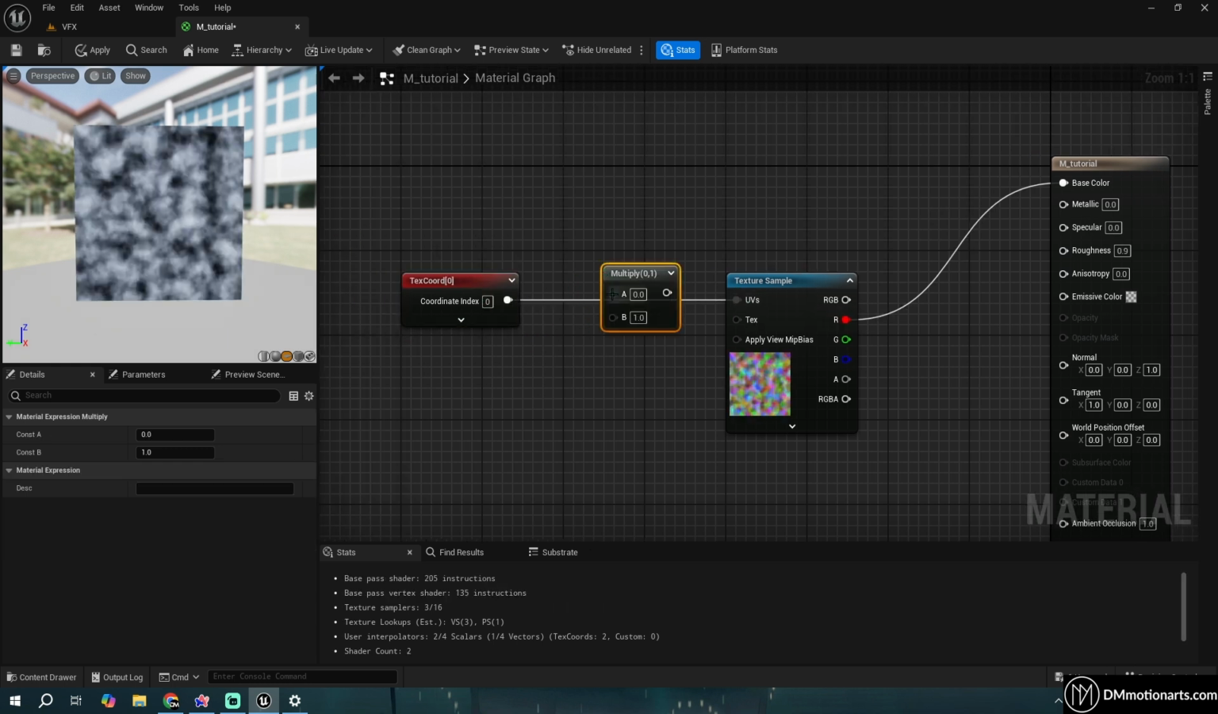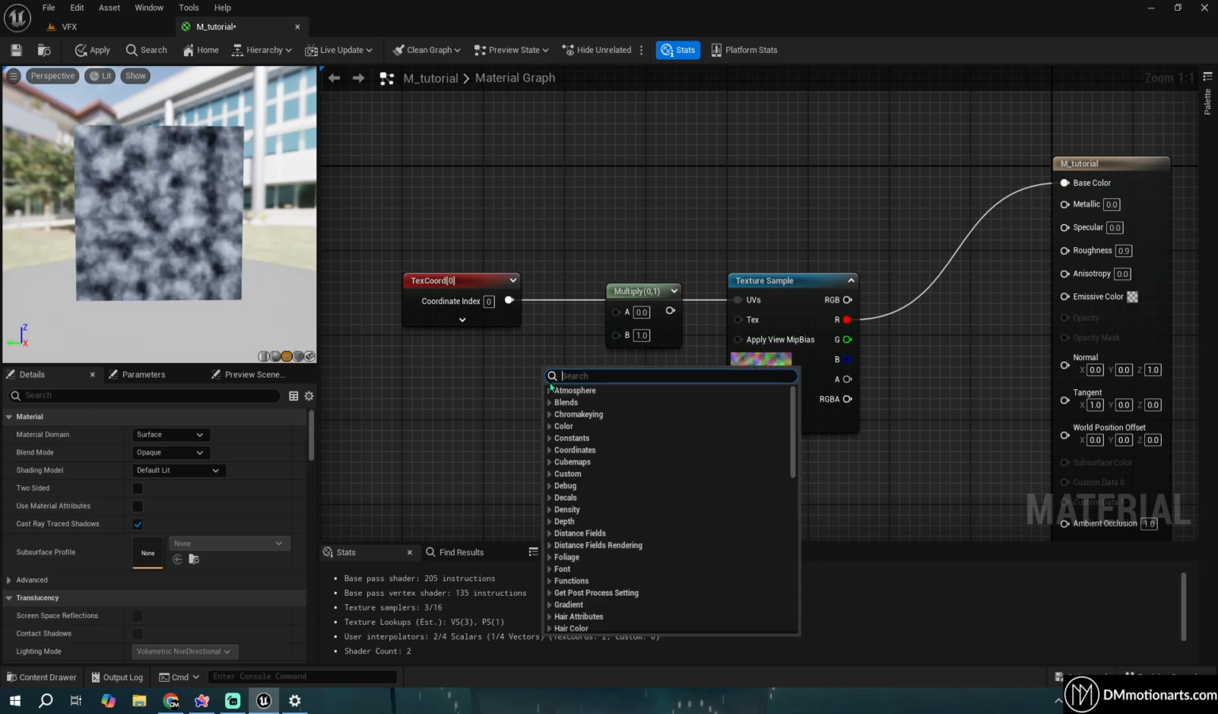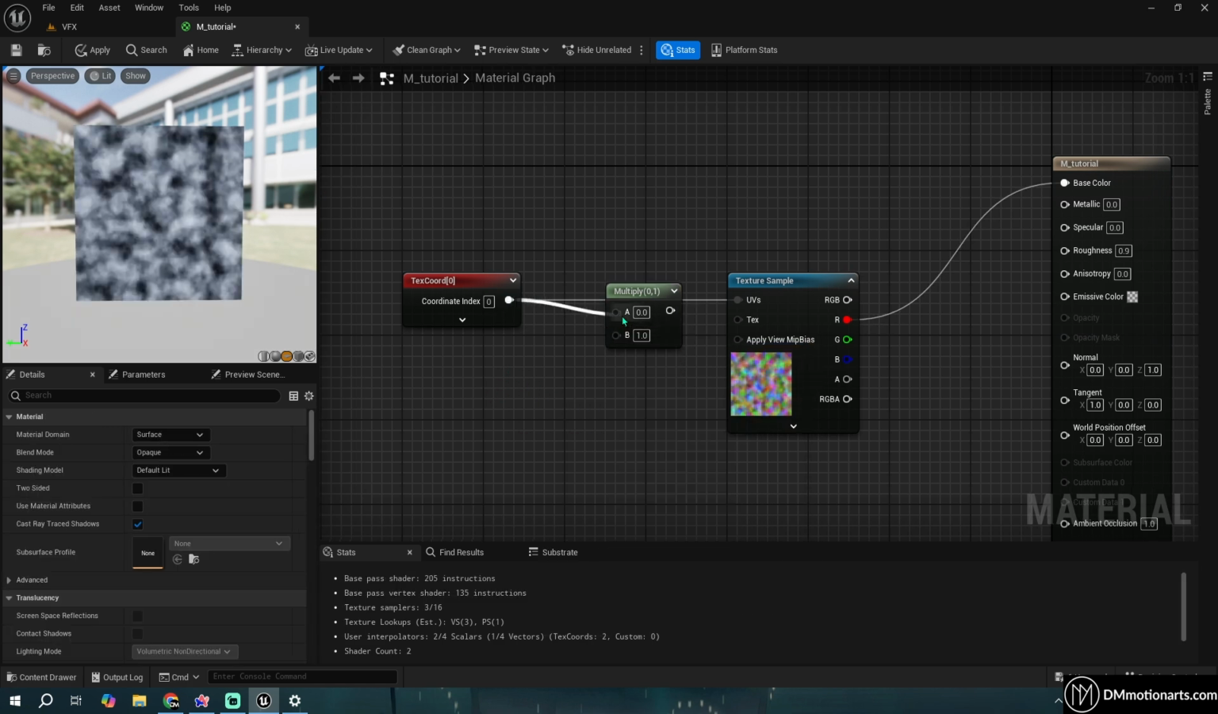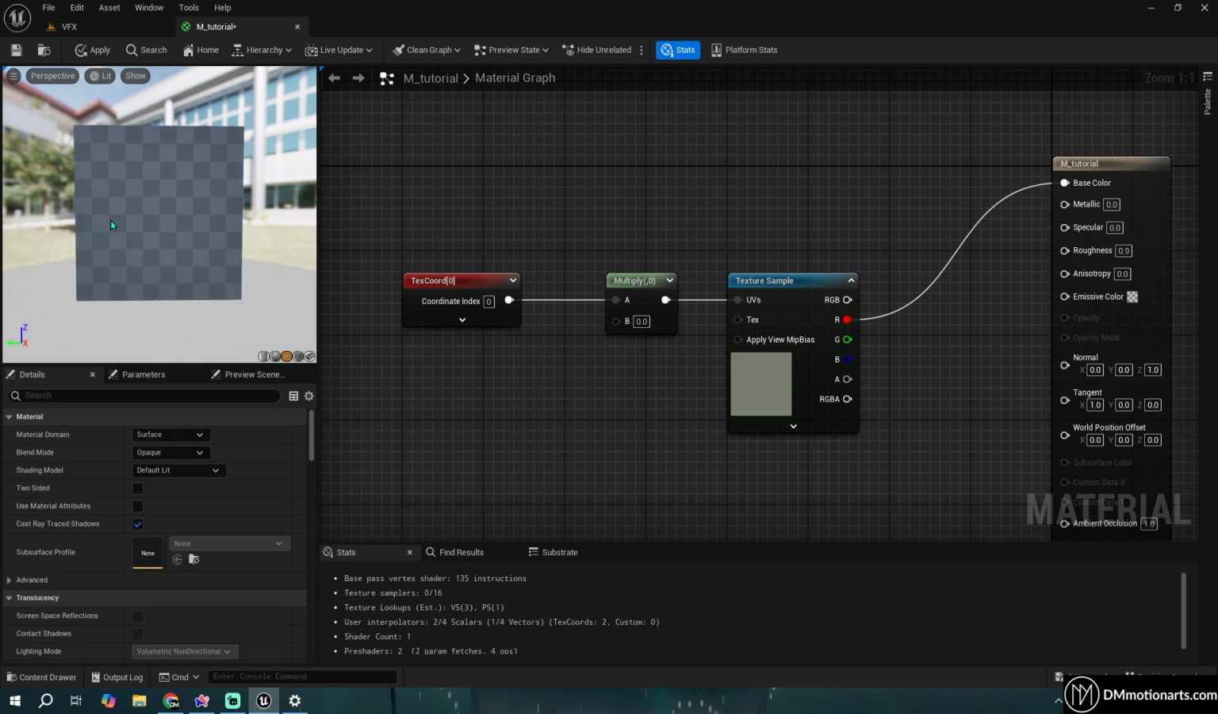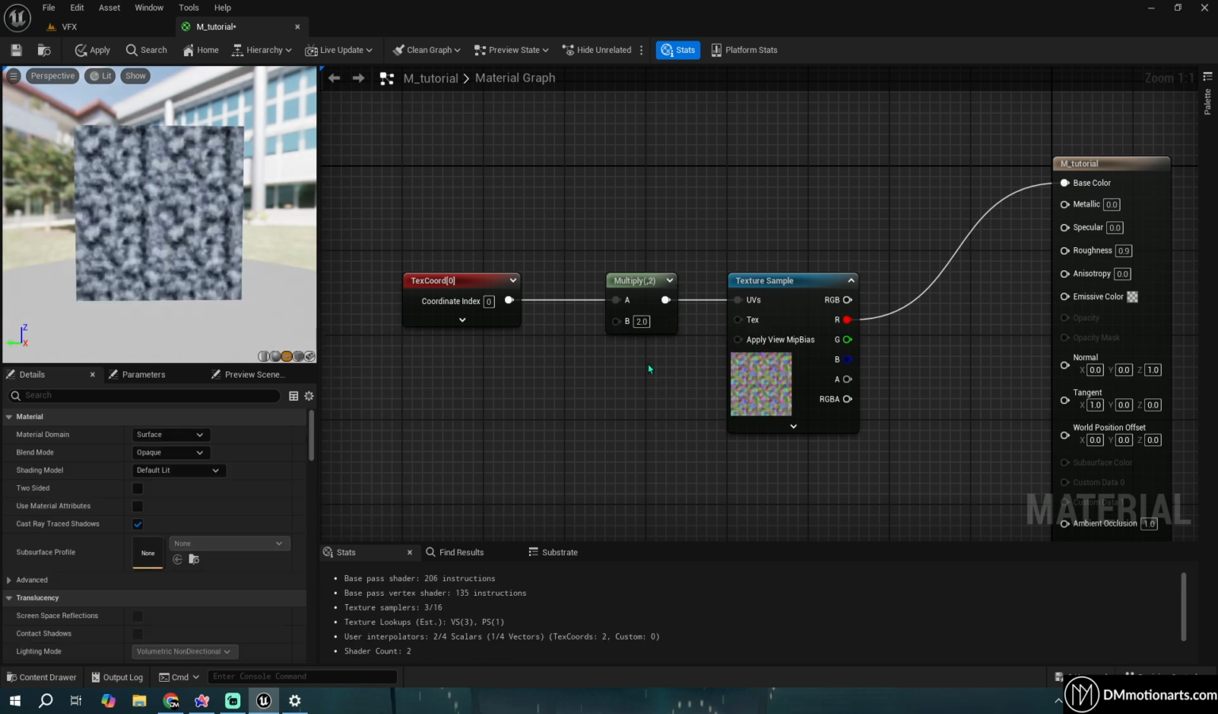If I type multiply, or you can press M and left click, or just search for multiply. If you multiply this UV with 1, nothing is going to happen. Why? Because multiplying anything by 1 makes no change. 2 times 1 is 2, 5 times 1 is 5, 10 times 1 is 10. So no changes. If you do 0, it is just going to mess it up. If you do 2, guess what's going to happen?